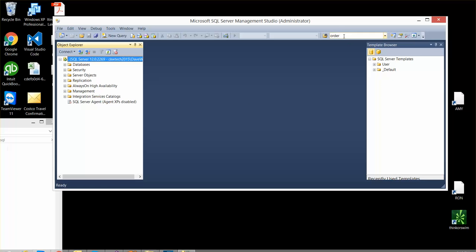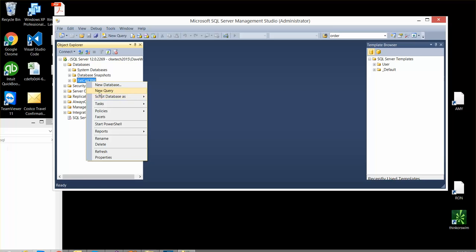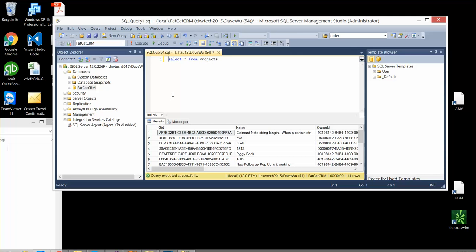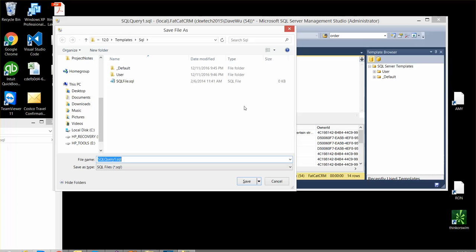Right, so now I open up the database, new query. Select everything from projects. Right, so I press Control S. You see how it takes me straight to the template? So I can just go all projects, right?